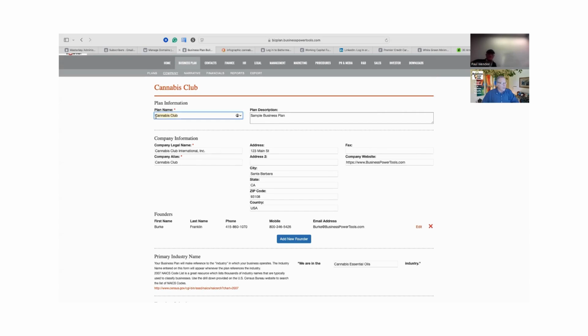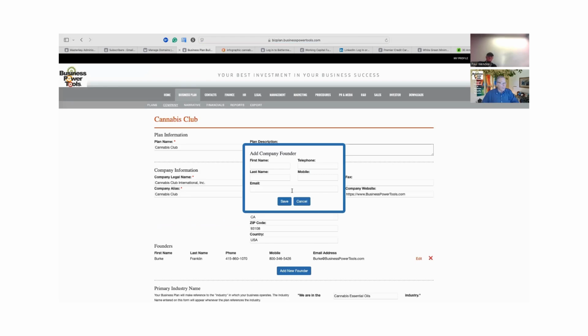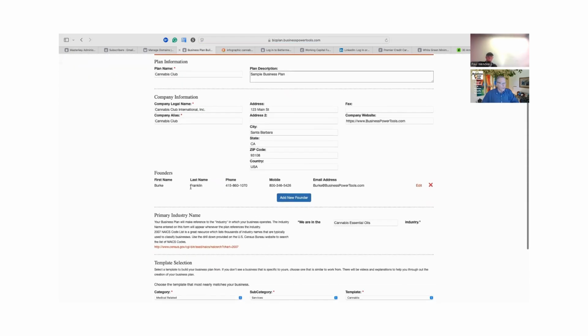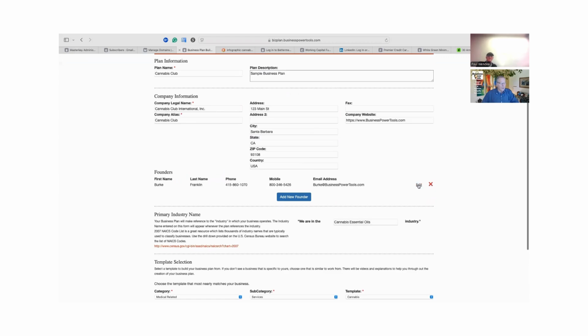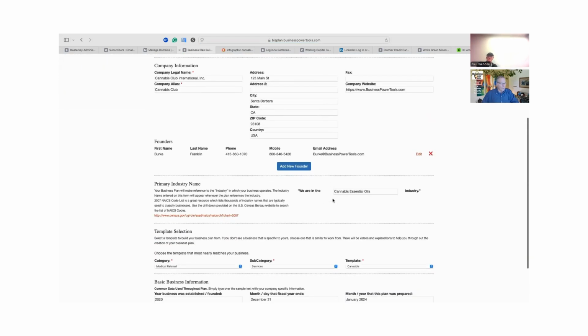You're going to add the name of the plan. You're going to put a different company name in this case, but the address and stuff is in here. You add a founder. You add a number of founders in here. There's not a lot of information to put, but this information will also be used throughout. And of course, you can edit it. You can change it. I want it to be totally flexible.